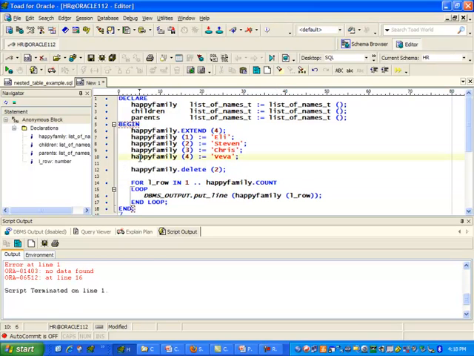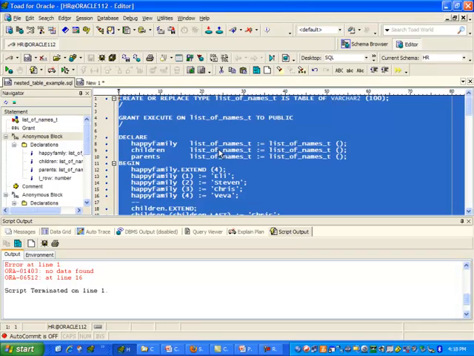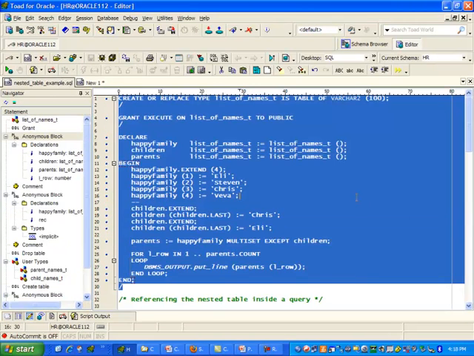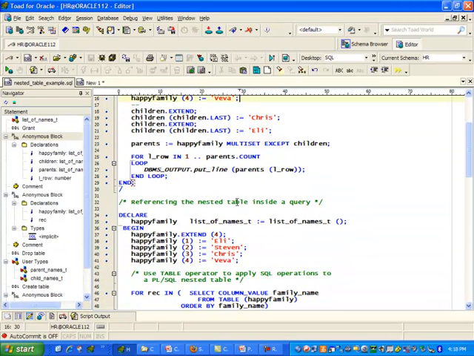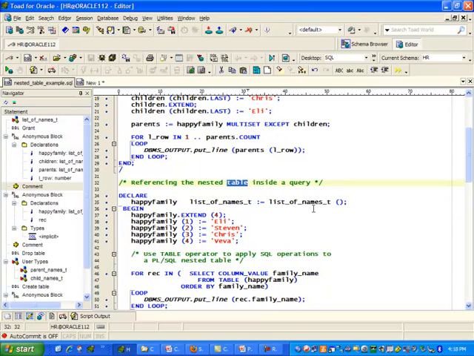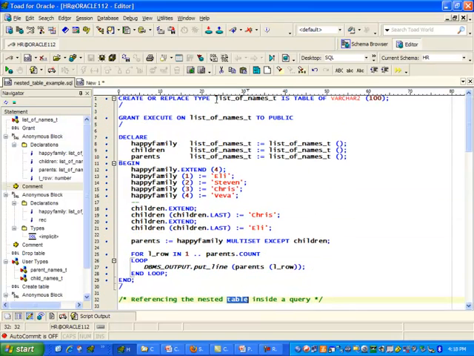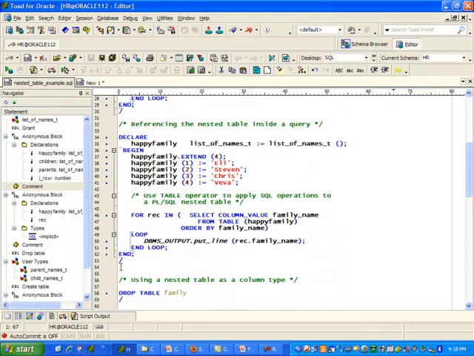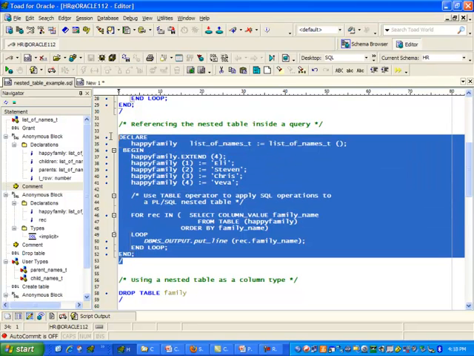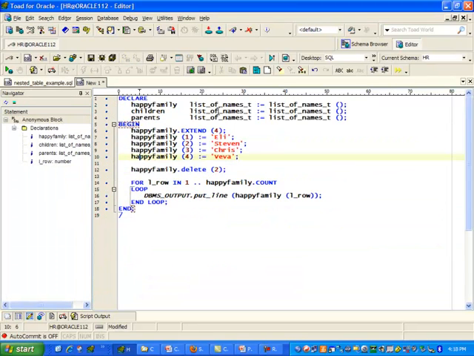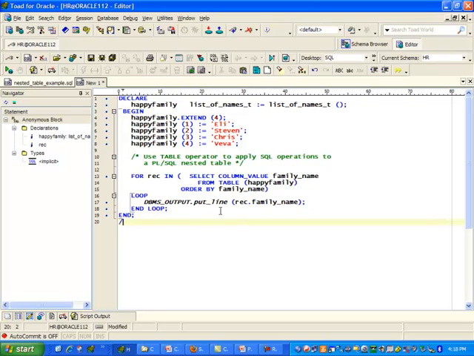Okay, so that's a pretty simple example of nested tables. Let's take a look at the next part of my code here, and that is referencing the nested table inside a query. Now I've defined this collection at the schema level, create or replace type. So this is inside the Oracle database as a separate database object, and that means that the SQL layer can recognize it. And one of the other things I can do with nested tables, and also with VARRAYs, but not with associative arrays, is I can select from that nested table as if it were a relational table.